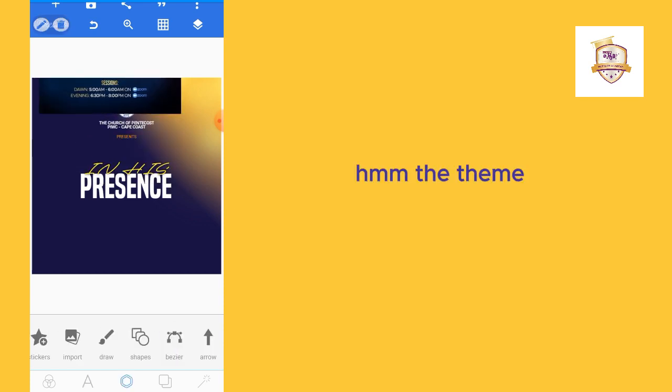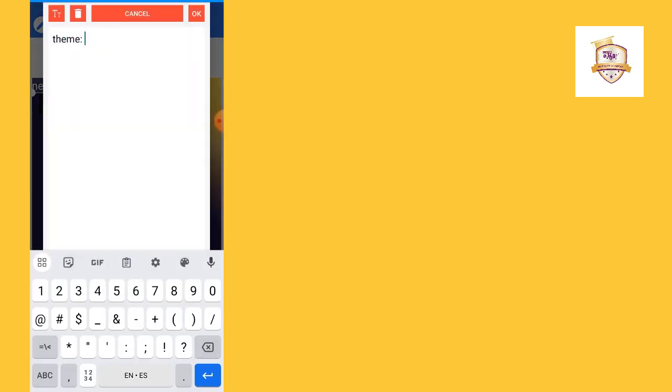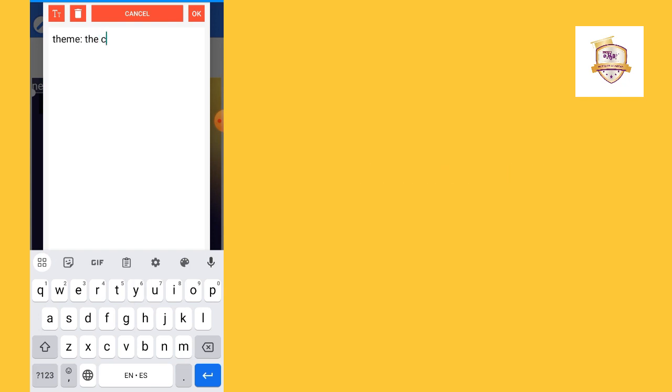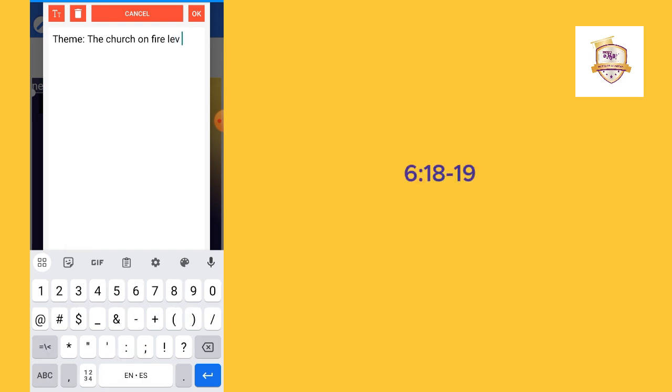The theme is the church on fire. Okay, Leviticus 6:18 to 19.